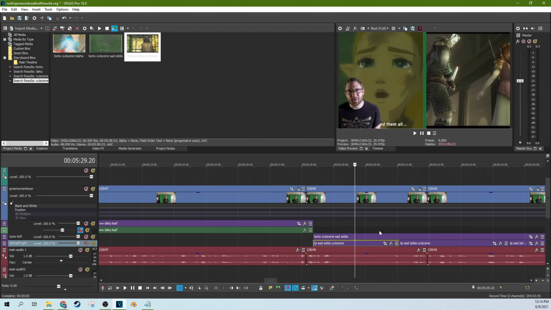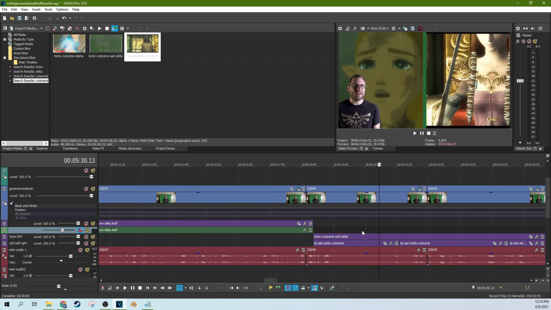So that's a good example of how to use the slip tool with Vegas Pro 18 and Movie Studio. It works the same in both software, with the buttons being in the same place.